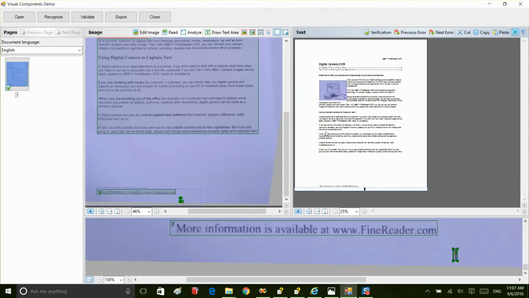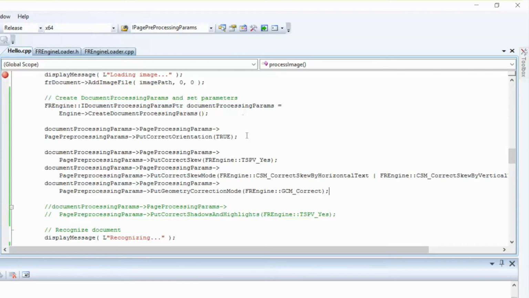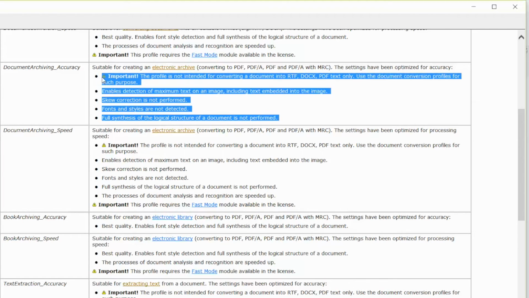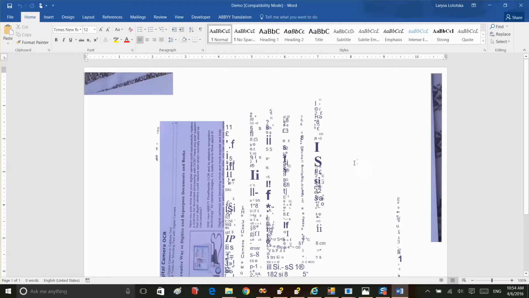Let's return to our Hello sample. In our sample, we use the document archiving accuracy profile. So let's read more about that profile in the developer help guide. As you can see, this profile is not intended for converting a document into rich text format, docx, or PDF text only. For this purpose, we need to use document conversion profiles. Of course, we're not going to keep our rich text format file. We use it only for testing purposes and to check the text layer under the image. That's why we sometimes find additional characters recognized on pictures, logos, and so forth.